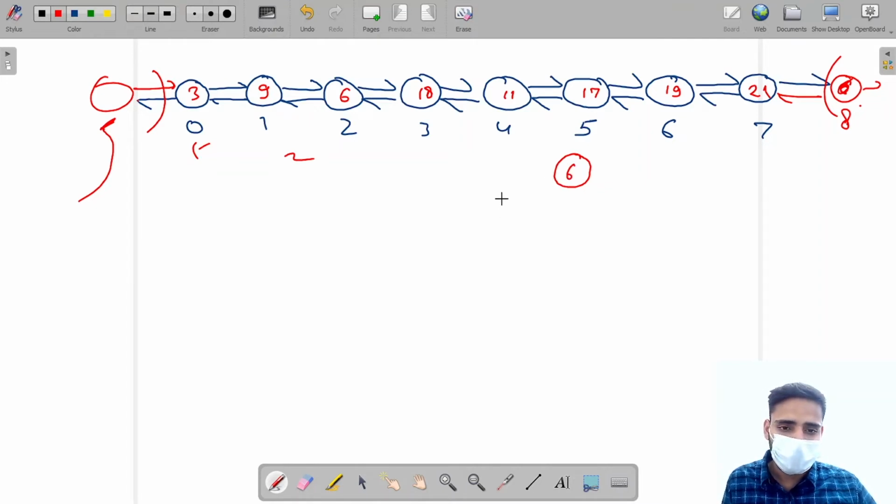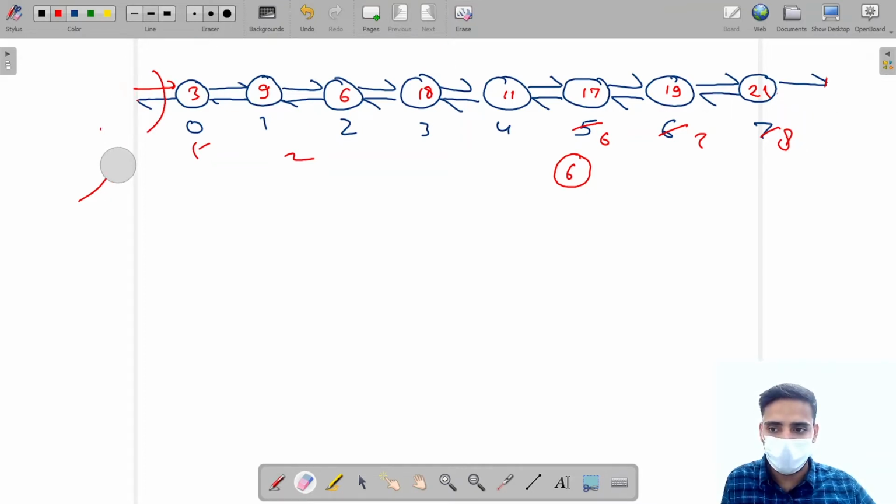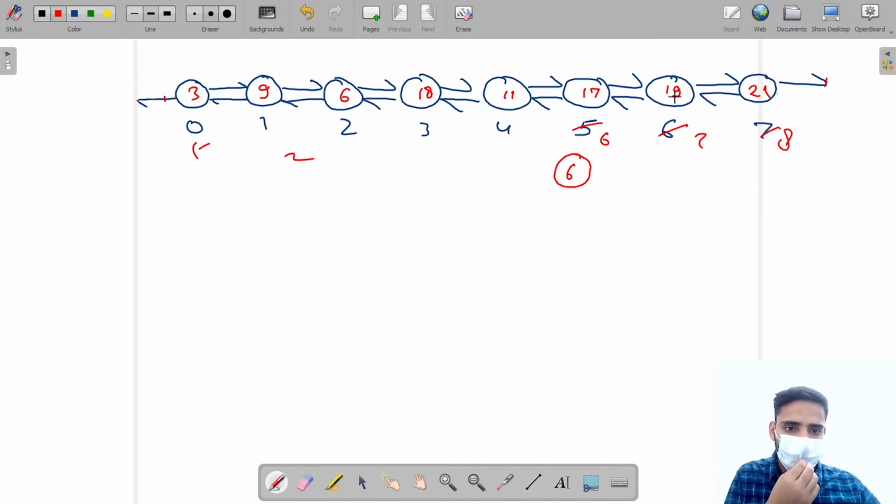After that, what will happen? We will shift every index by 1. It will be 6, it will be 7, it will be 8. And let's erase this. This was not there. This was just for the explanation. Remove this also. Okay, this is also done. So now this will be the 5th index.